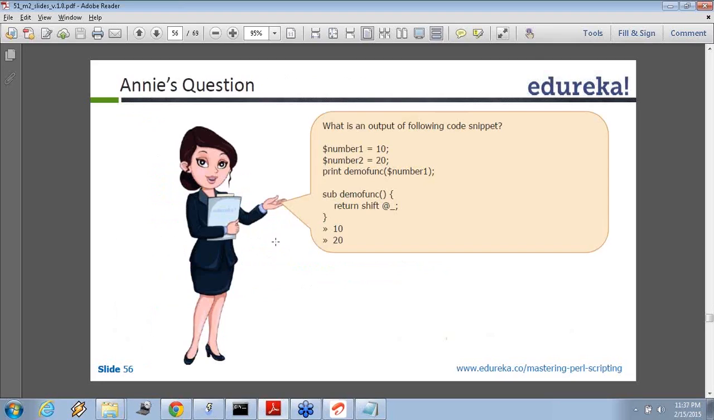So let's see this. What is the output of the following code snippet? $number1 equal to 10, $number2 equal to 20, print demo function $number1. So return shift @_. So what will happen is we are passing 10, 20, and we are printing demo $number1. So first we are passing 10 and return shift.